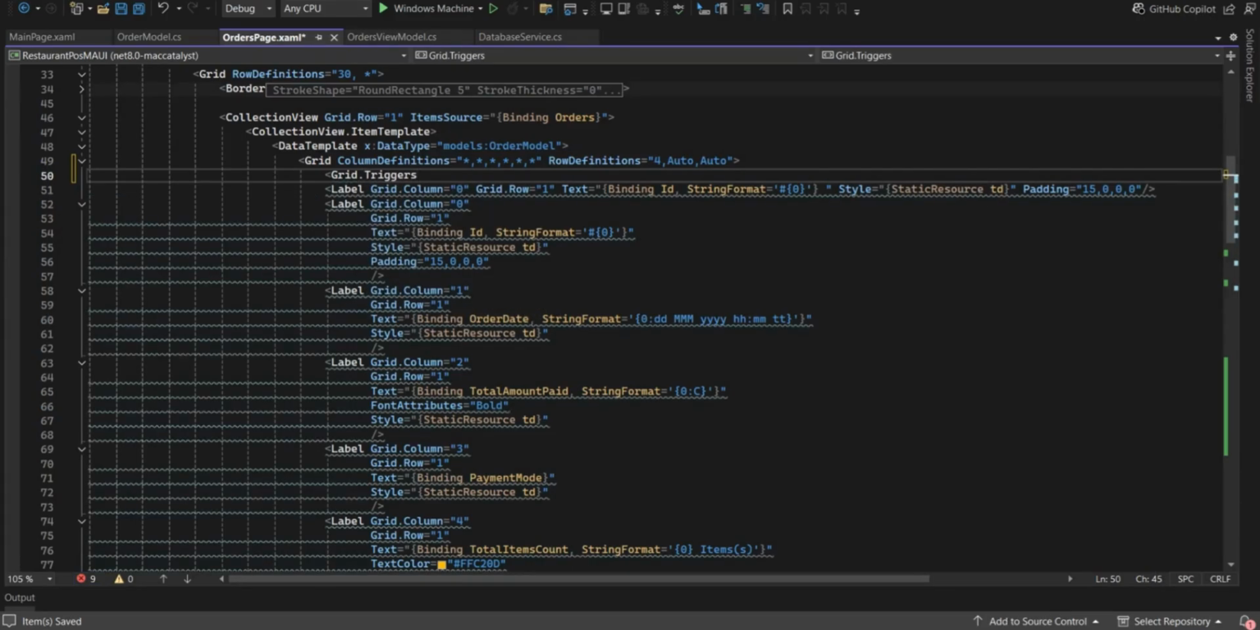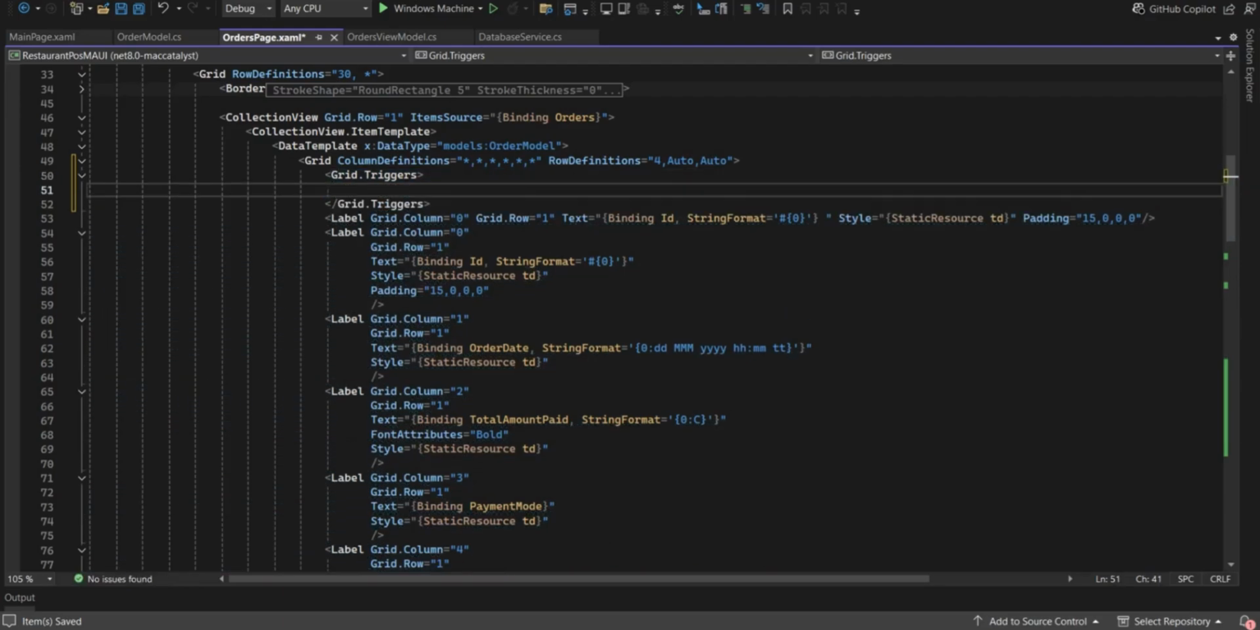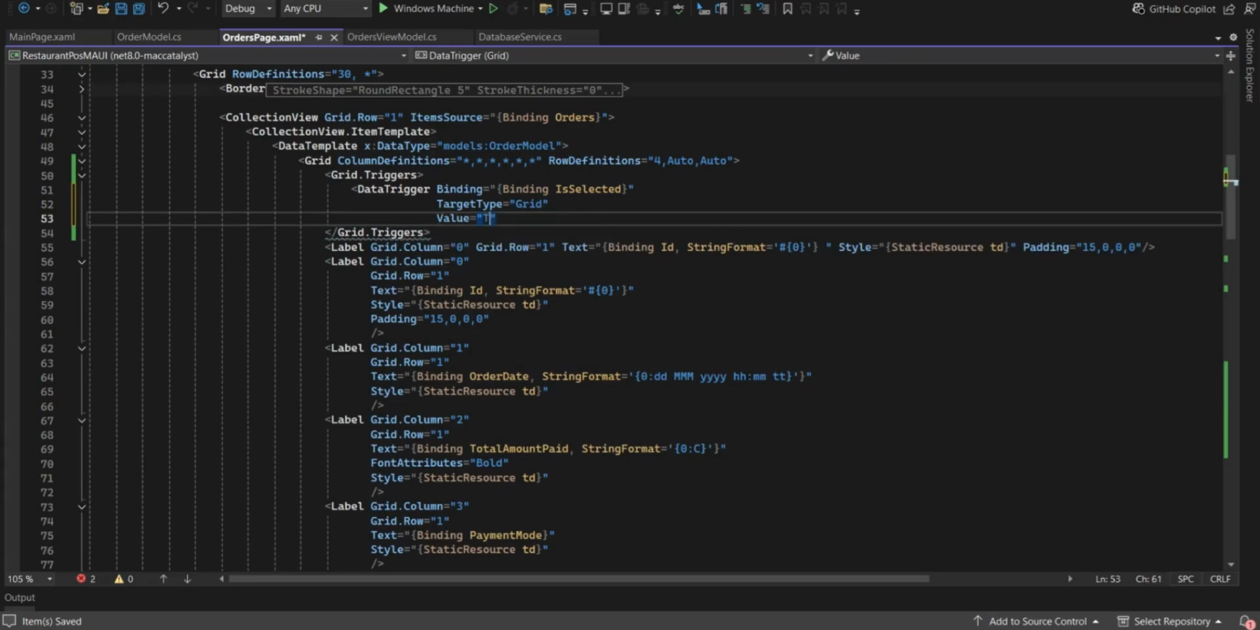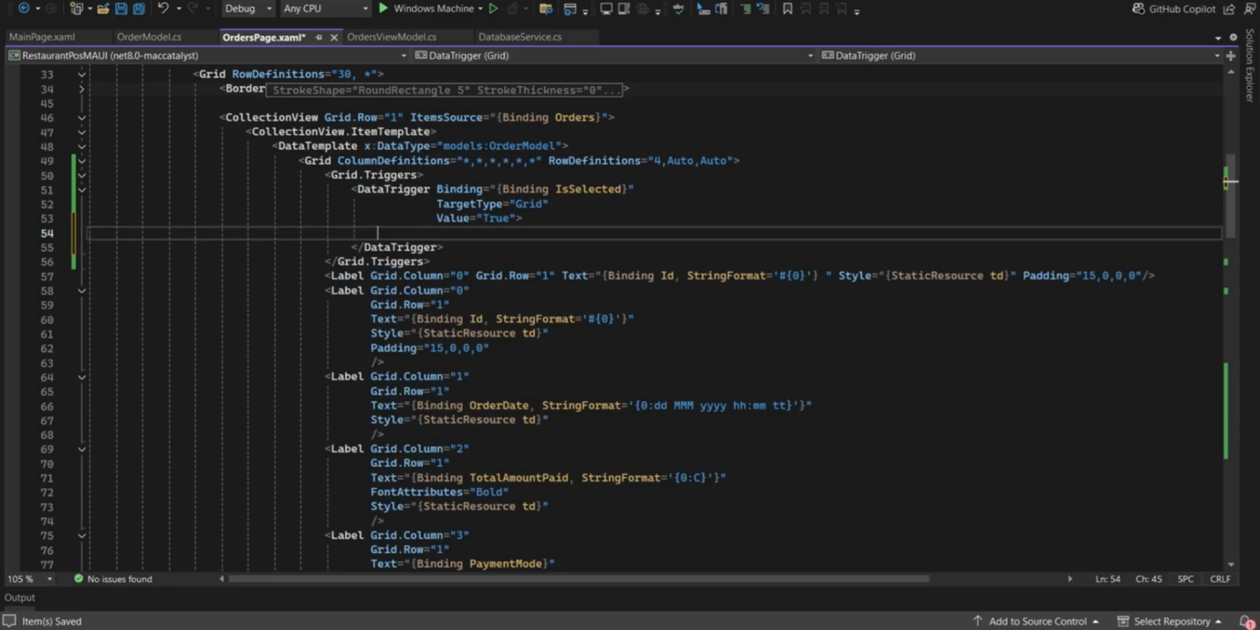Whenever any part of the grid is triggered, it will also highlight that particular grid and show the detailed description of items on the right hand side. So for that, I'm going to give it a property of grid triggers. Inside this property, I'm going to give our data trigger, which will be binding with selected, and target will be grid, value will be true, and the setter will be property background color will be changed to, I guess, light wheat.